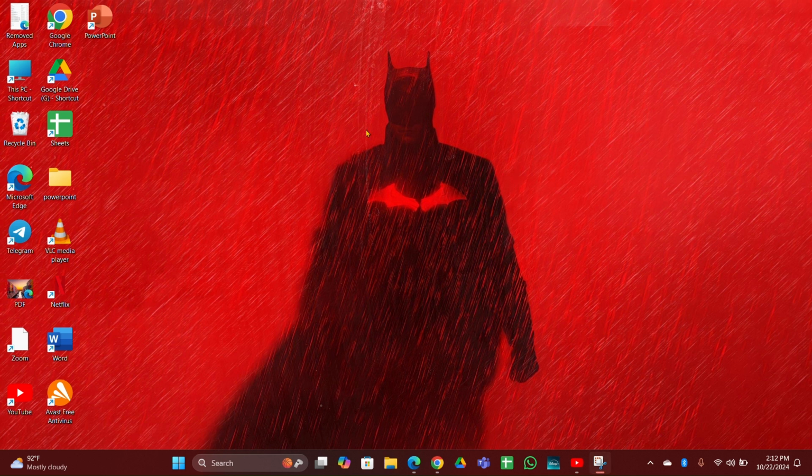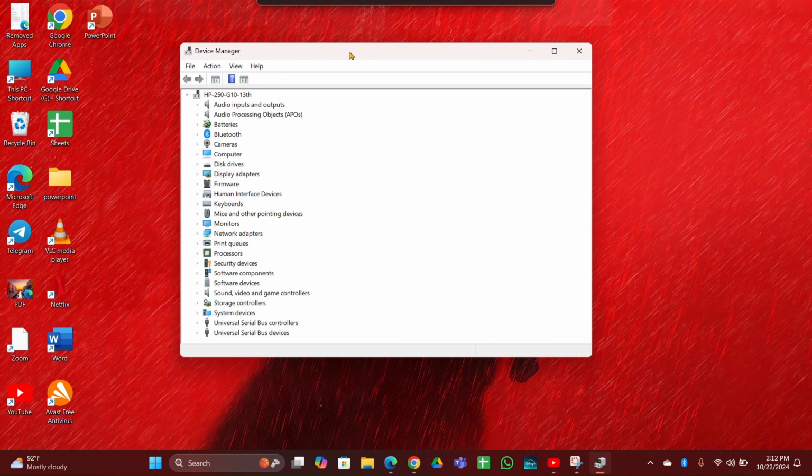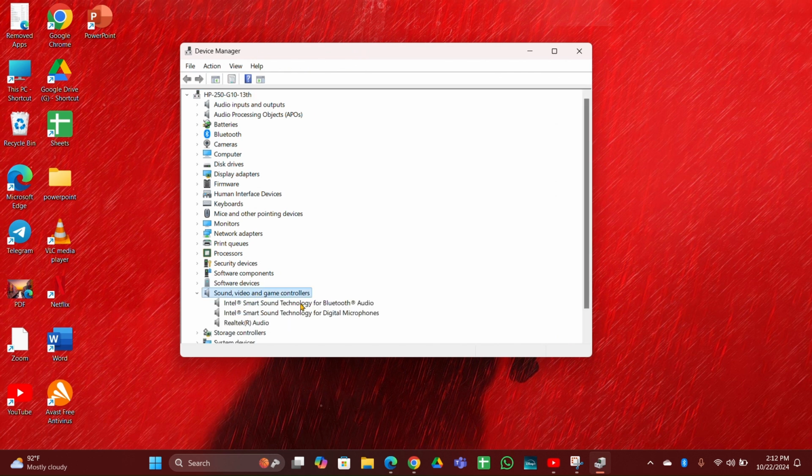Fix 4. Update audio drivers. Right click on the start menu. Open your device manager. Then here you can see sound, video and game controllers. Expand it. Then you have to update the drivers for audio.